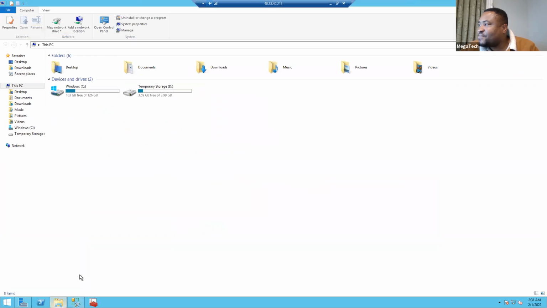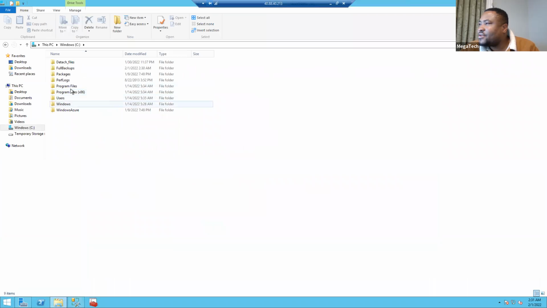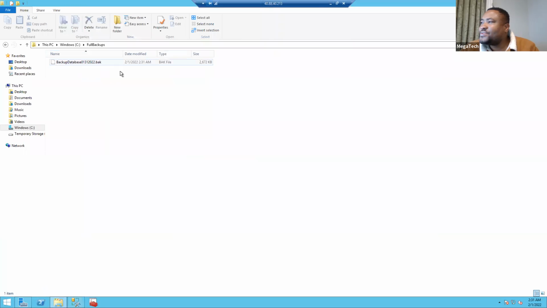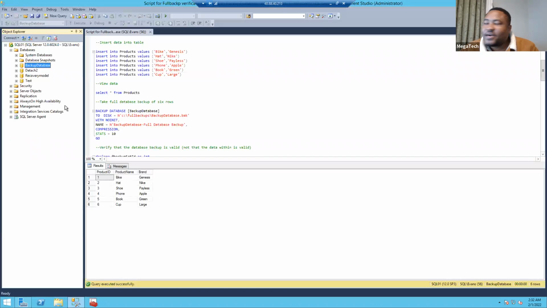Come back to that path that you created, C drive, Full Backups. You will see it here. Do you see the backup here? Yes. So the backup is here. It took it for you. Now, let that one be there. That's how to take the full backup using the GUI. Now, if anything happens to this database, you can always go to that full backup and restore it. So remember, we're still talking about full backup.